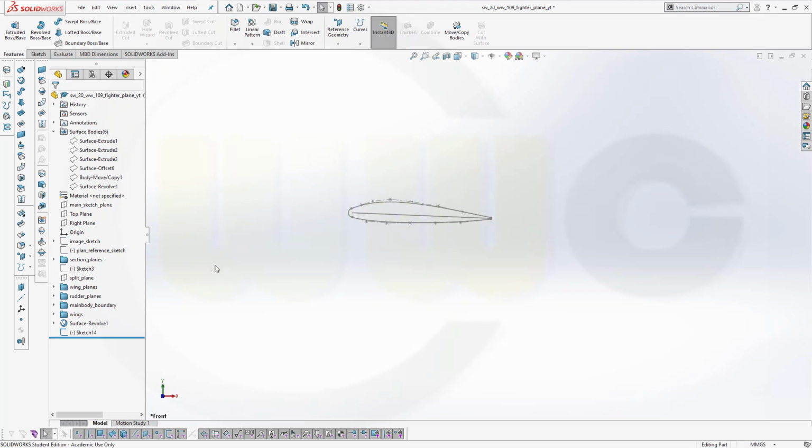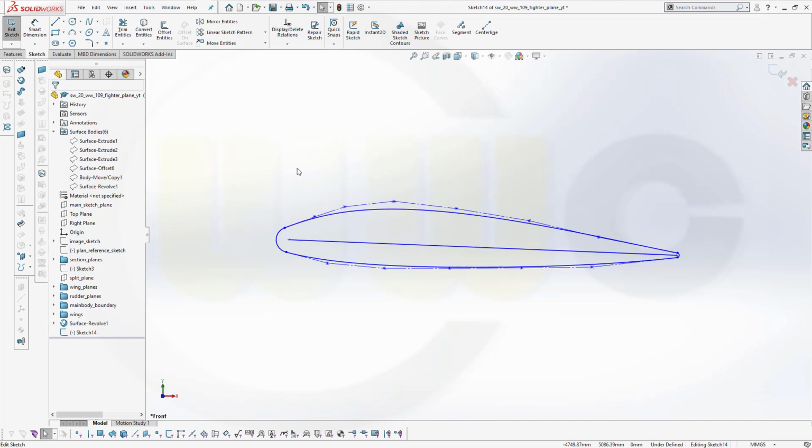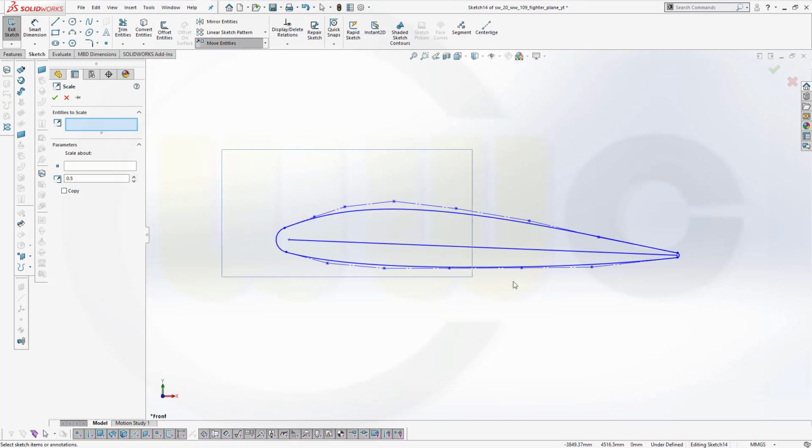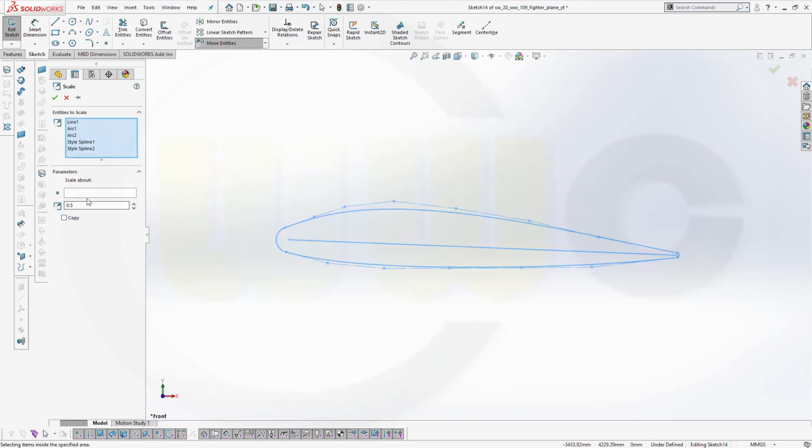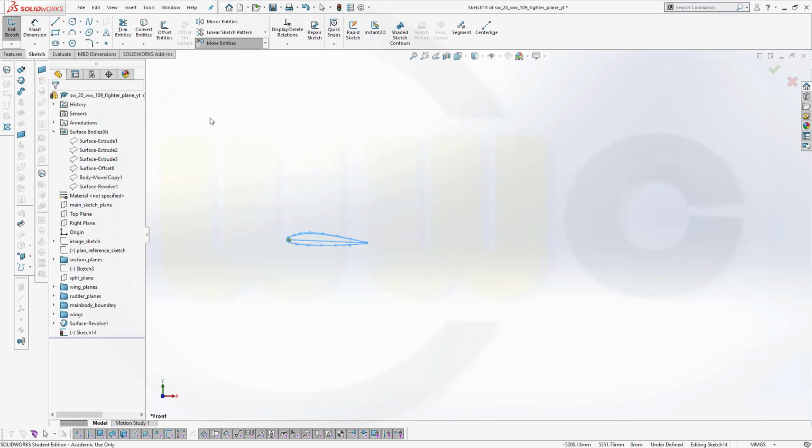Okay, I need to scale this, so let's go to the sketch and edit it. And I want to go for 0.2. So, scale entities, select them. The point, scale point would be this one. Go for 0.2, and okay. Now I will need this sketch on another plane, which has a distance of about 700 millimeters parallel from that main sketch plane.